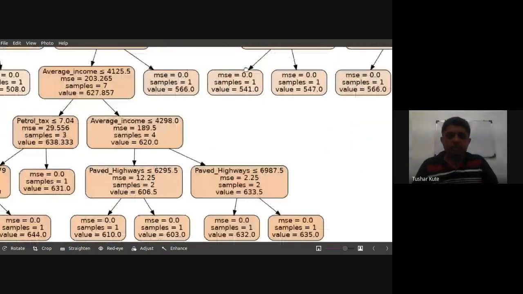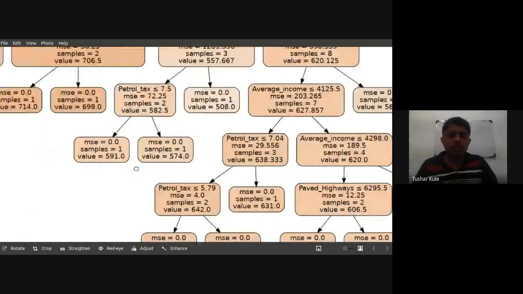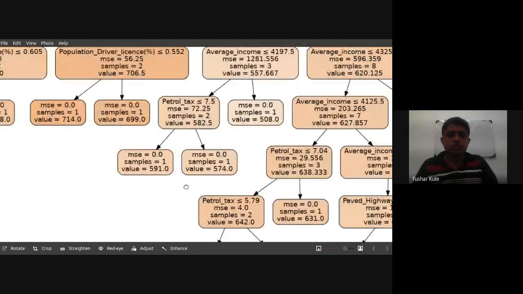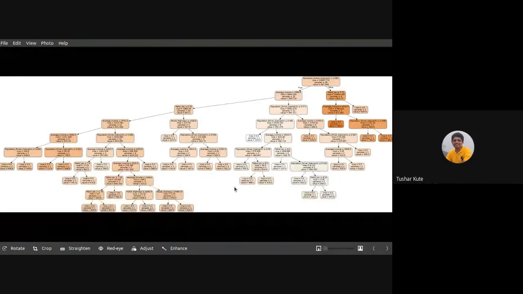See, below, average income, paved highways, petrol tax, all of them are chosen, and based on that you can see the regression tree created, where the output variable is in regression format. Fine, are you getting it? So you can try that one.